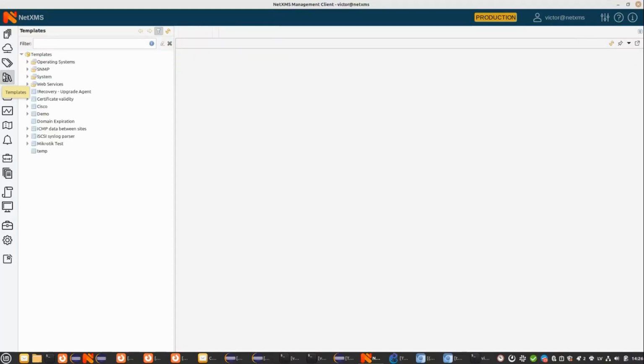And the templates, that's a mechanism for simplifying data collection. So usually you have a lot of identical or similar devices, and you don't want to configure data collection on each of them individually. So you can define a template.